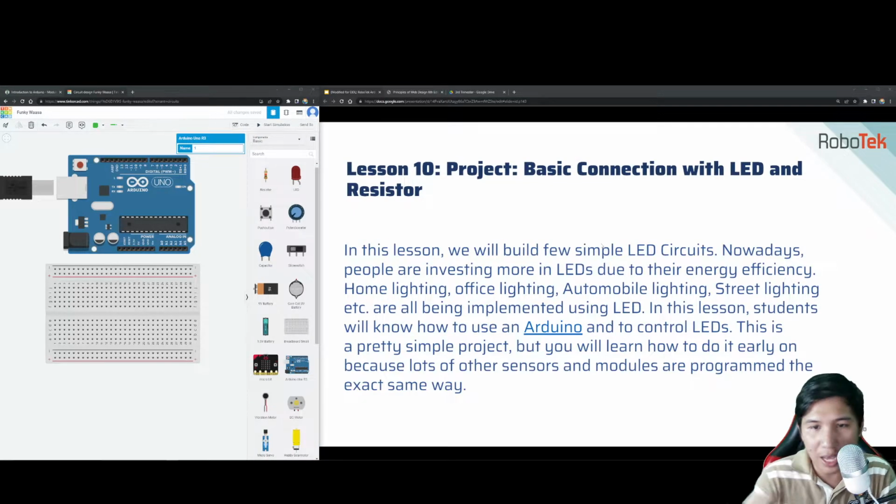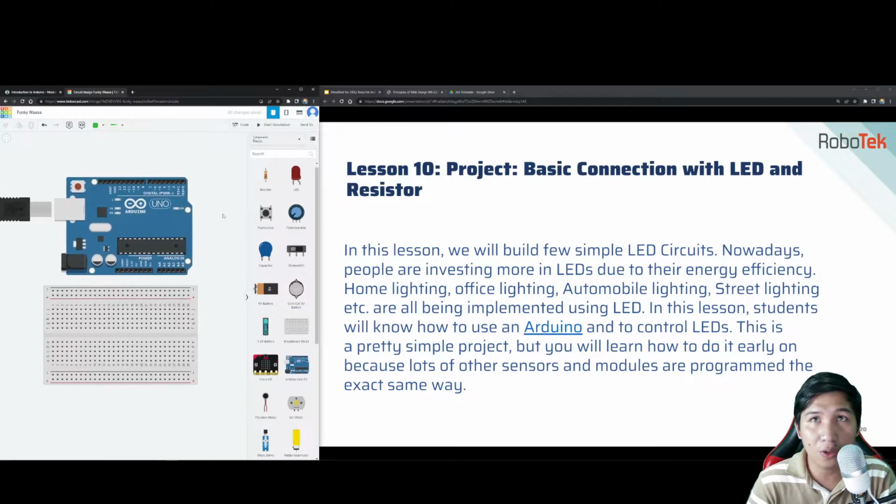So, in this lesson, we will actually build a few simple LED circuits. And nowadays, people are investing more in LEDs due to their energy efficiency. For example, home lighting, office lighting, automobile lighting, street lighting, etc. are all being implemented using LED. So in this part of the lesson, you will learn how to use an Arduino and control the LEDs. This is actually a pretty simple project, and most beginners in Arduino start by creating a very basic project using LED. Okay, so pakita ko sa inyo dito, meron tayong Tinkercad.